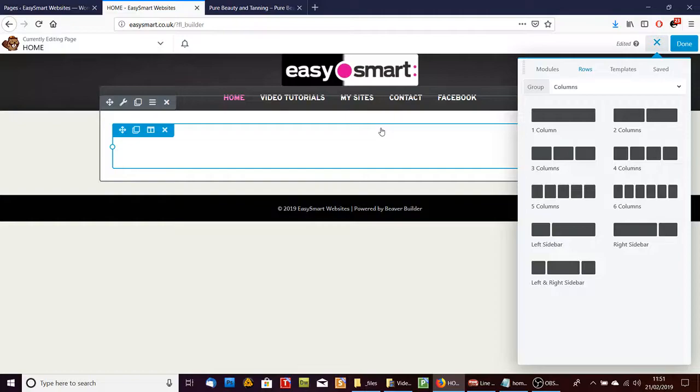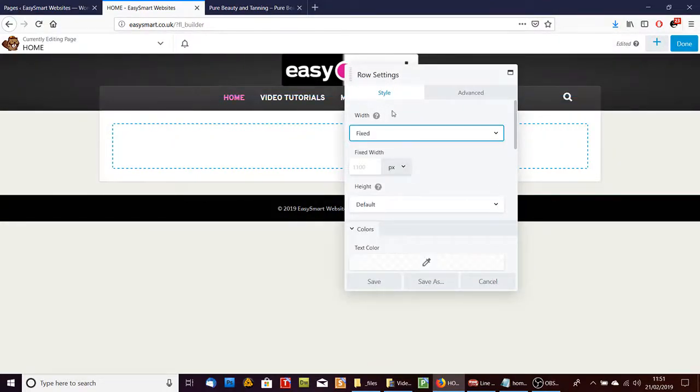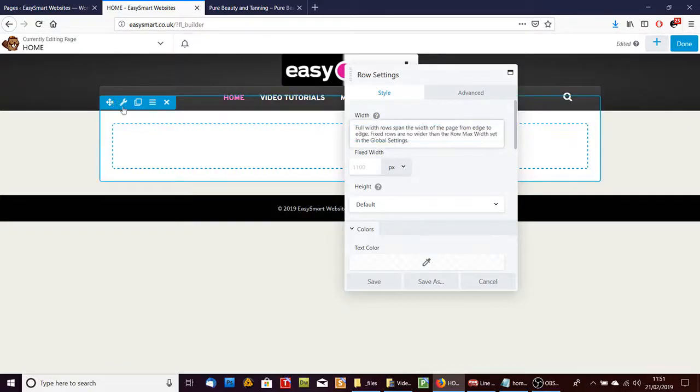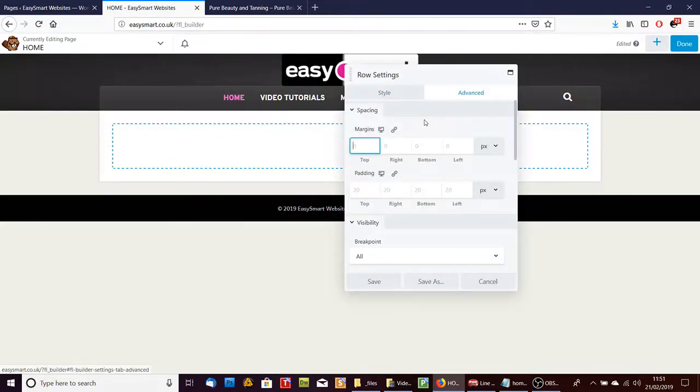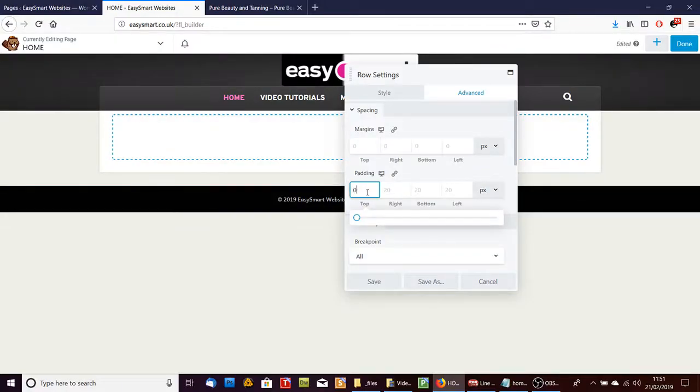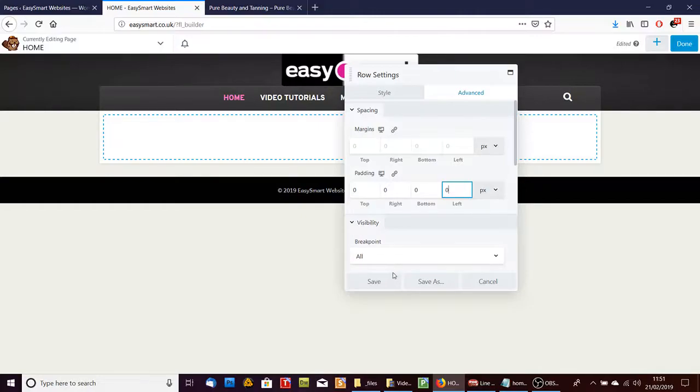Now these columns, they come with padding by default, and I don't want that for this slideshow. I want the images to go from edge to edge, so I just clicked on that little spanner there. That will give me my row settings, and I'm going to go to advanced. You're only really going to need to do this in case of galleries and slideshows and stuff like that. For other general content you don't need to. I want to get rid of that padding, so that's padding that's inside the box. That will put a gap around everything. I want to get rid of that. So I'm just going to change this to 0, 0, 0, 0, and I'm going to save that.